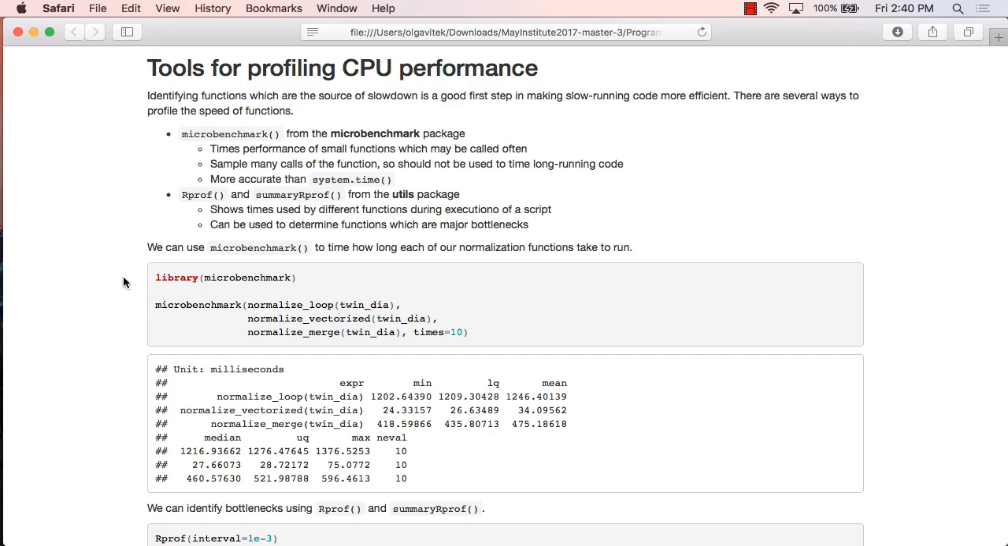There are a couple different ways to do that. One is the MicroBenchmark package, which is really useful for just timing small functions and identifying how long each of these functions takes to execute. The MicroBenchmark package has a function called microbenchmark, which times the execution of code. And this is intended for smaller functions that don't take very long to execute, but which you might execute many, many times.